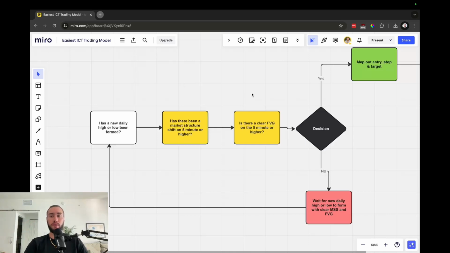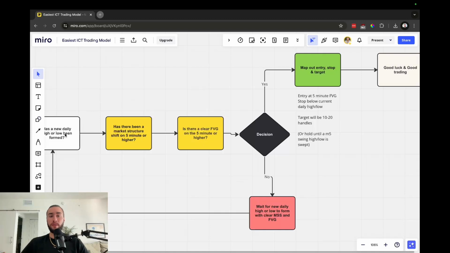So once you have all of that in check, you're pretty much good to go. Now if everything is set from your prerequisites, you've got a new daily high or low that has been formed, you have a 5-minute or higher market structure shift, and you also have a 5-minute or higher fair value gap. At that point, if all that's true, you're going to move here to mapping out your entry, stop, and target.